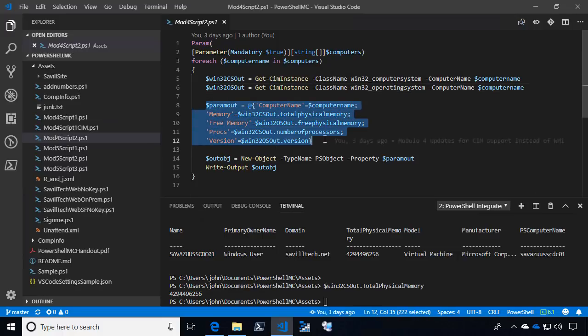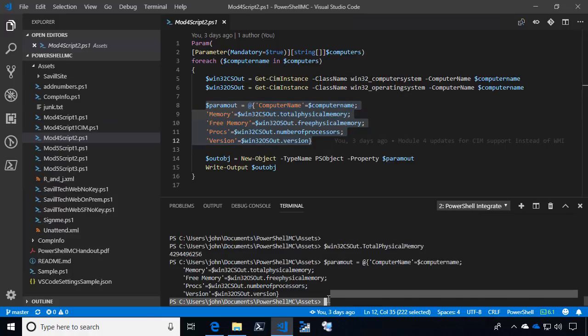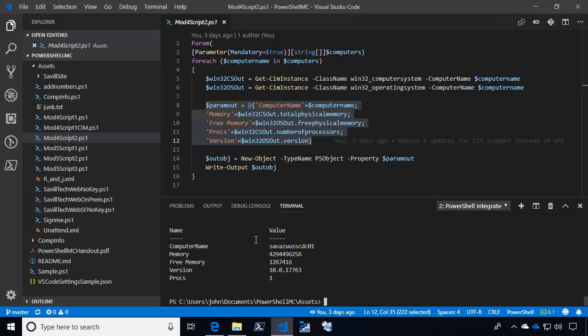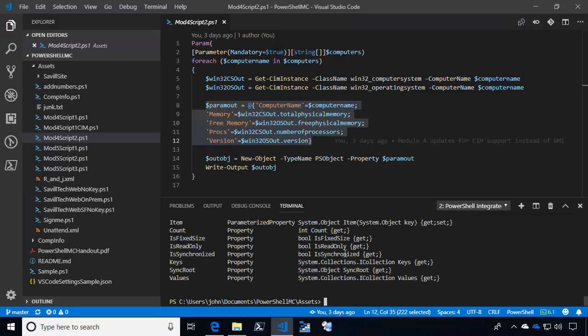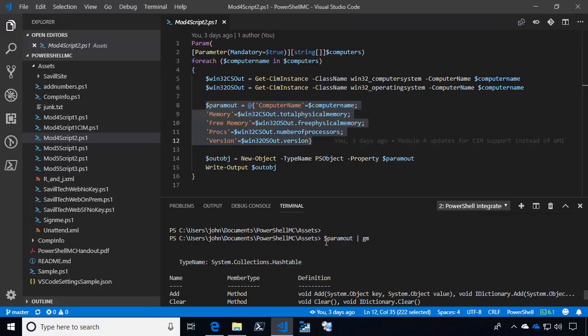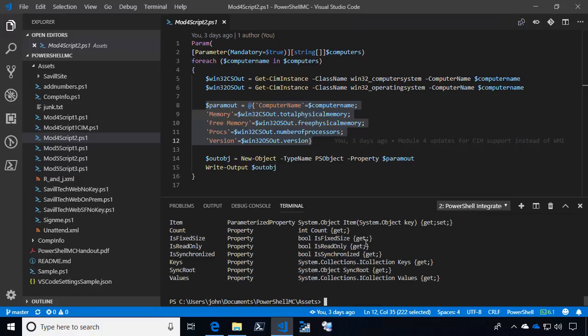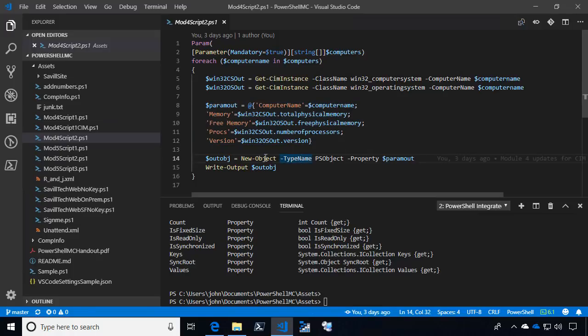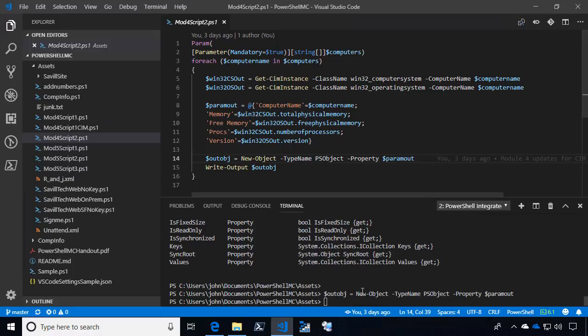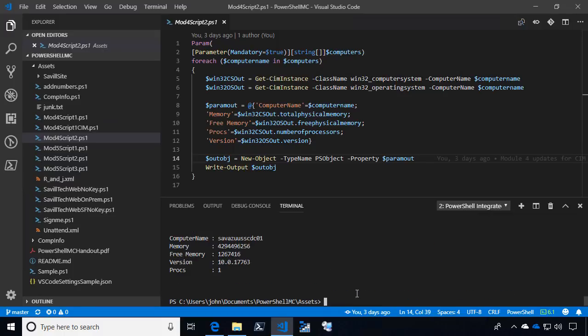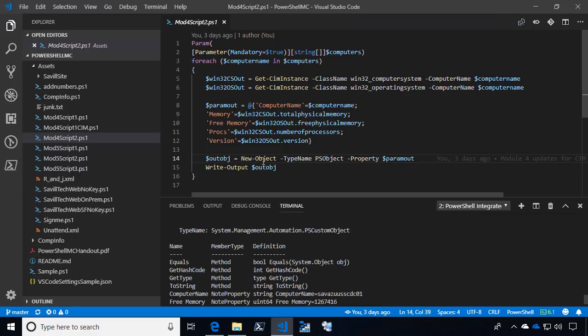And so if I run this block of code and then go ahead and look at my param out, it's those names and values. And if I look at what it is, well, it's a hash table. I'm setting it to get member. My next line, okay, well, let's take this and create a new object of type PS object. The properties are all defined in this hash table. I'm going to store that in out object. So if I now look at out object, well, there's those values. And if I look at the get member, well, it's a custom object. And I'm just sending it down the pipeline.